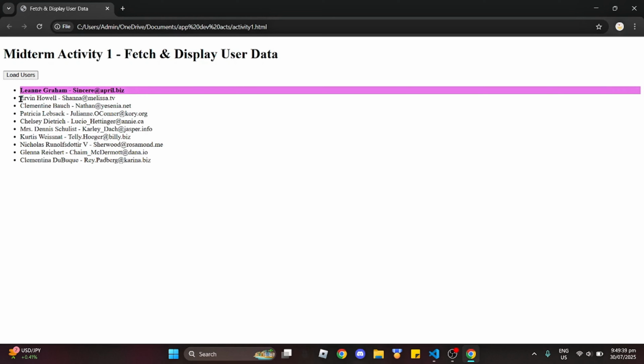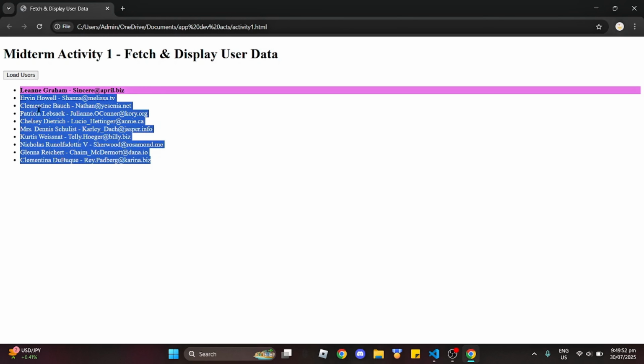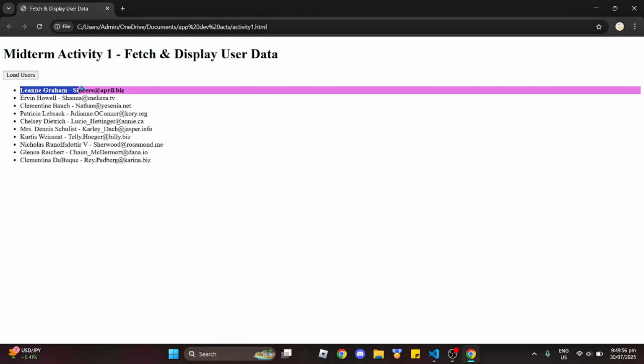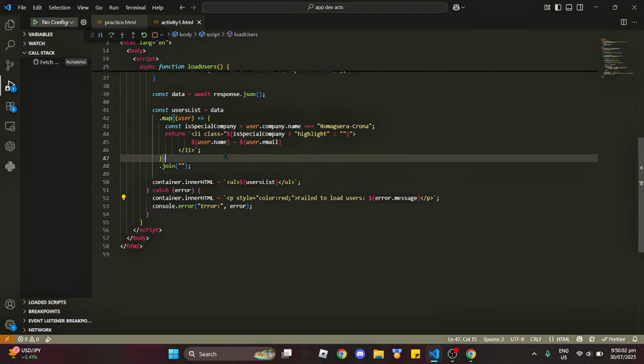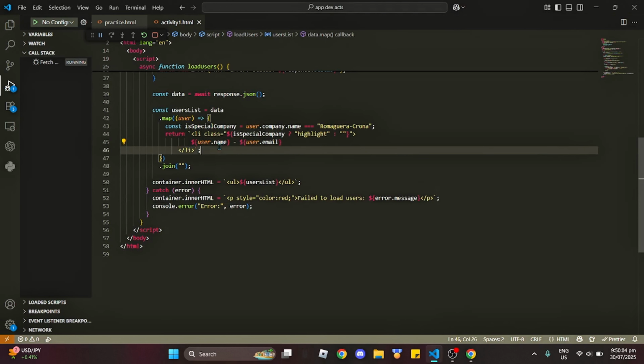And if it is not Romaguera-Crona, it will display this unordered list item. So why does it not show the company? Because in here we have only displayed the username and email.